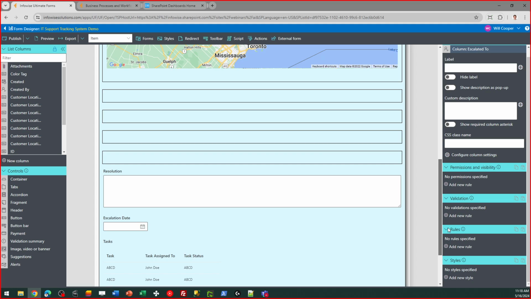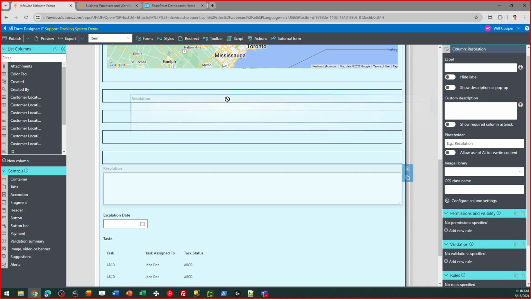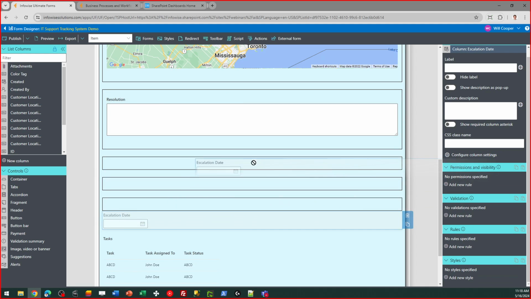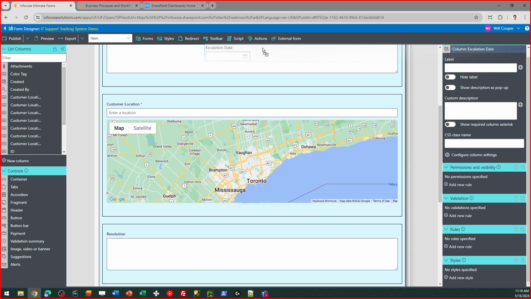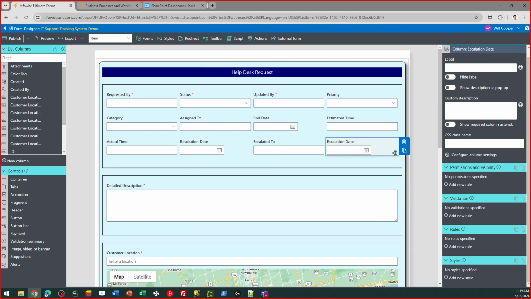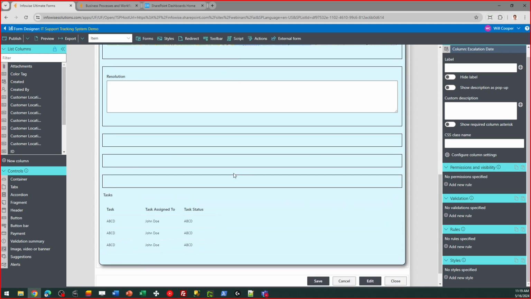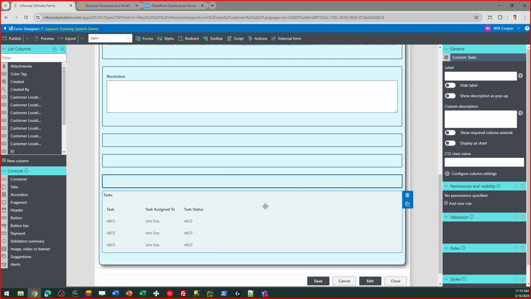And then one more. Oh, resolution, that's going to go in a box by itself. Escalation date, that goes up at the top. And I didn't know it was going to suggest those fields for me because, like I say, it changes a little bit each time. I don't need all those containers.